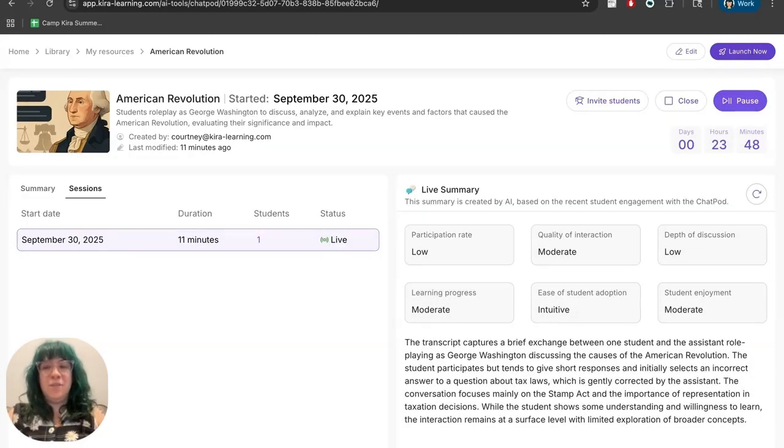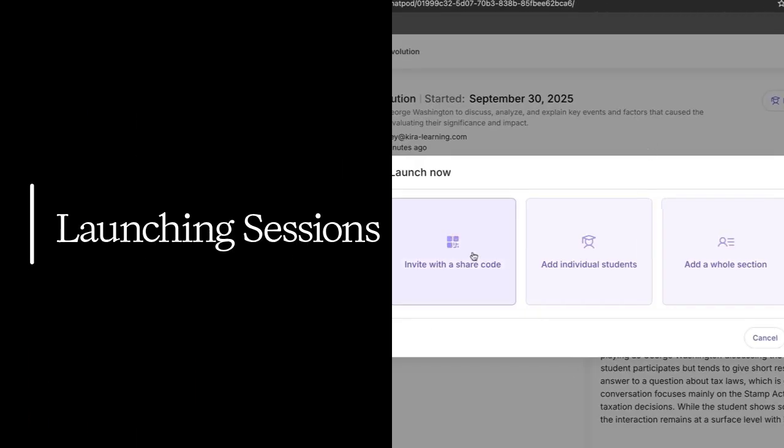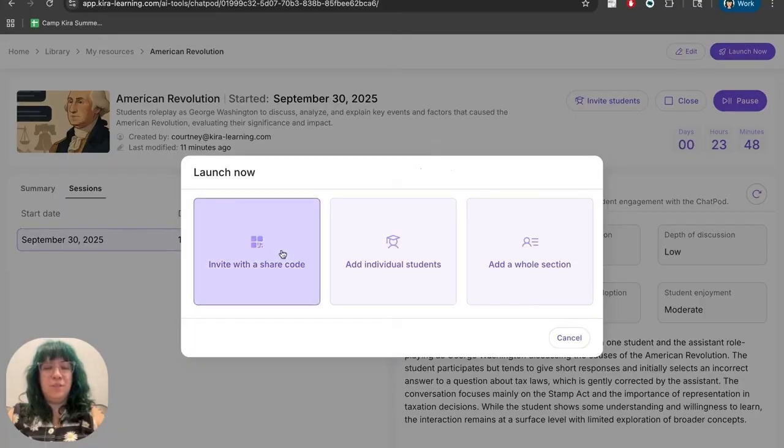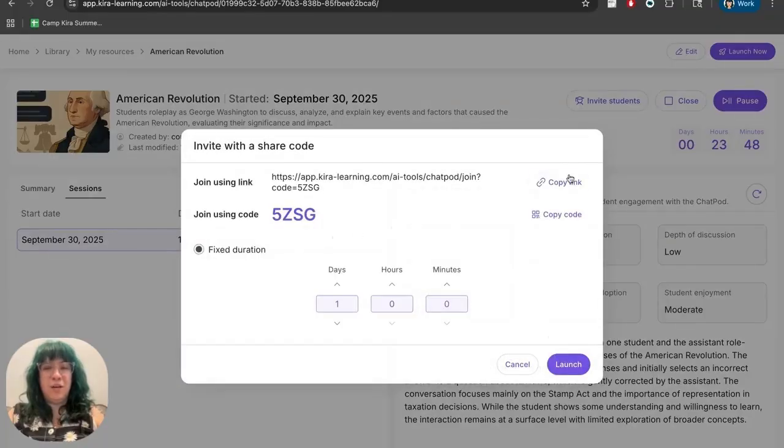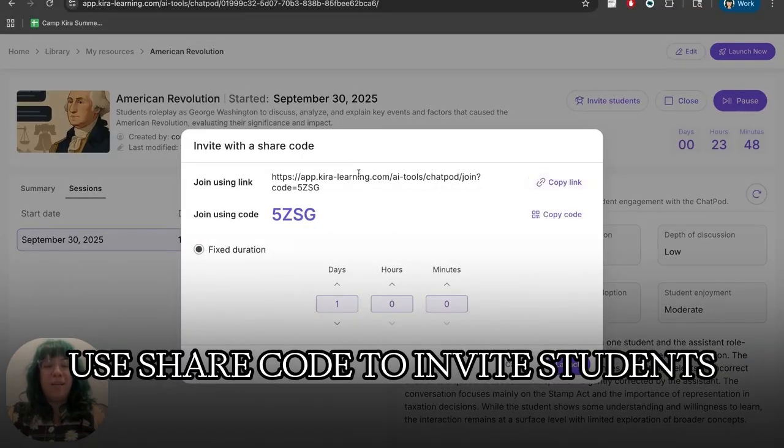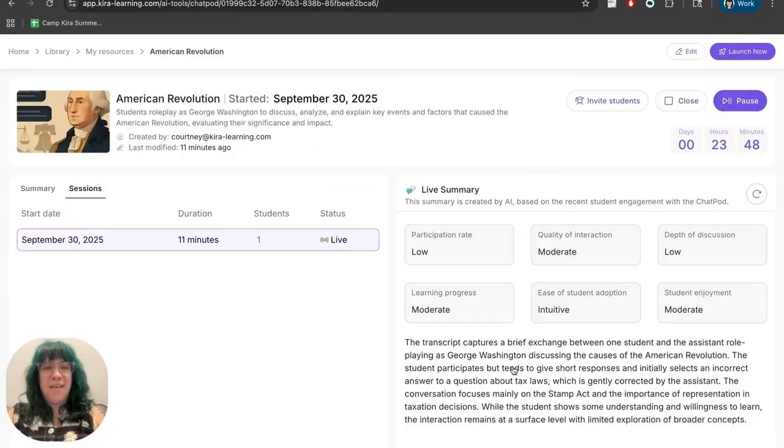Sessions get set up for different amounts of time in which the chatbot will be open and students can join. If I were to click Launch Now here, I have a few different options of how to invite people, including with a share code, which is the easiest way to get your students working on ChatPods now.